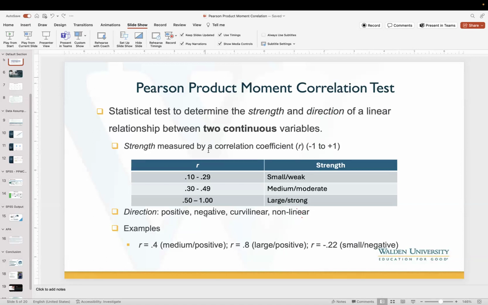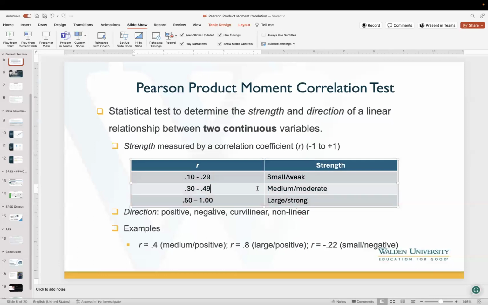As you can see, anything from 0.1 to 0.29 is small, 0.3 to 0.49 medium, etc., large. So we get some indication of how strong it was by the correlation coefficient and also the direction of the correlation coefficient. Let's look at some examples here. For example, a correlation coefficient of 0.4 would fall in this range. It's not a negative sign here, so we know it would be a positive relationship, and it's what we would call medium or moderate.